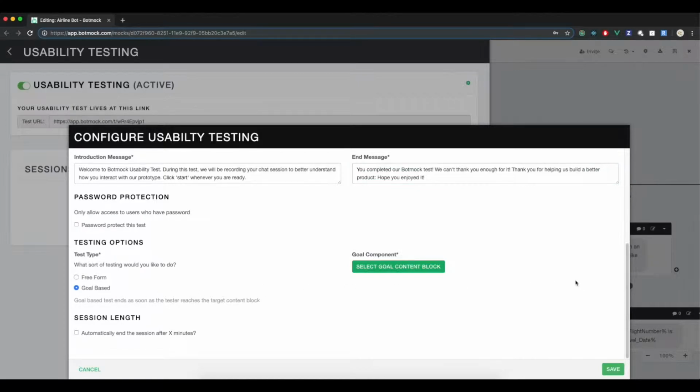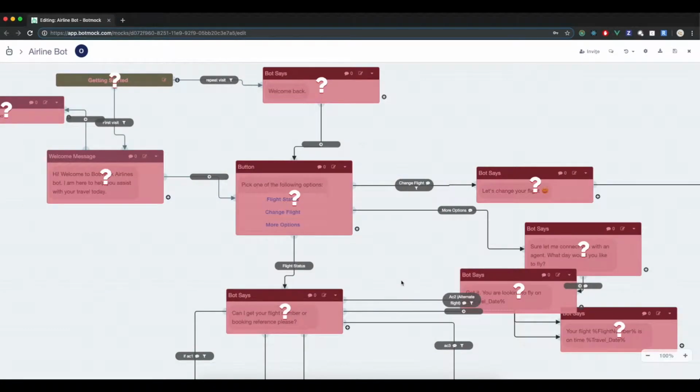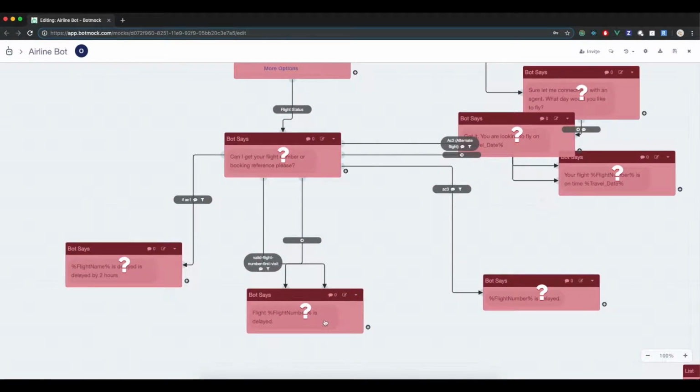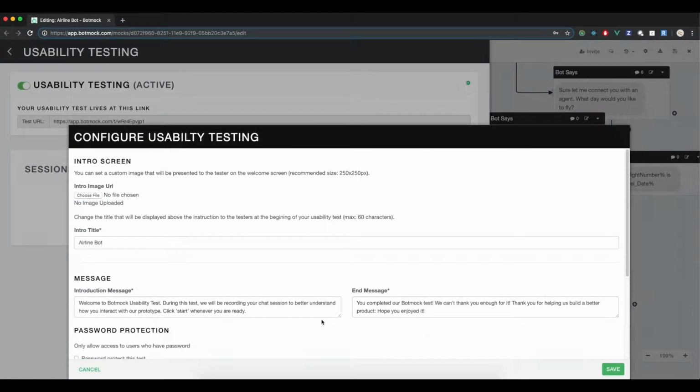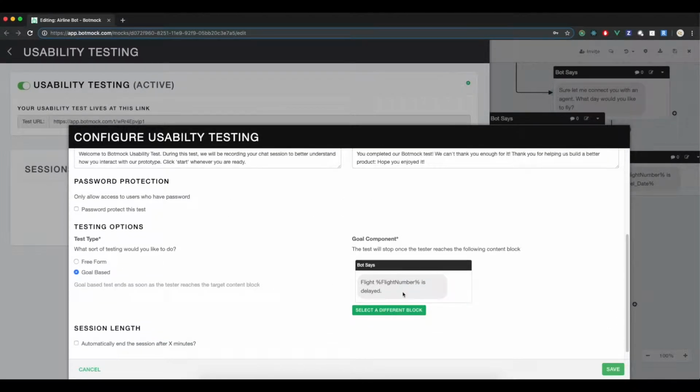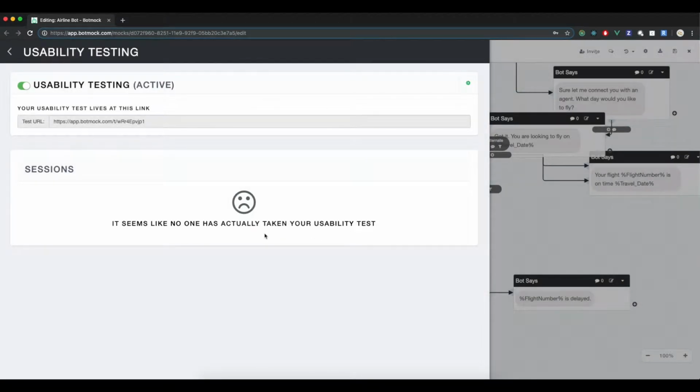So for a goal-based test, you can select whichever content block you decide is the end target. For example, in this particular usability test, I want them to be able to search for a flight number and show that the flight number is delayed. And here it is. It shows you the content block that is going to be the end goal for the user. So it makes it much easier for you to track whether they are achieving the goal or not. Let's save these changes and let's look at how the test will go.